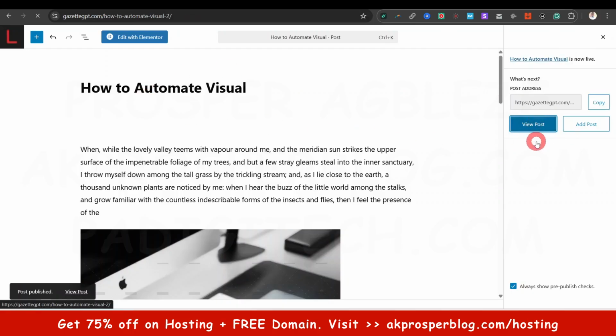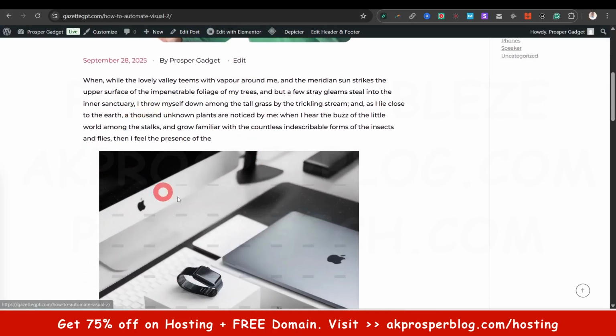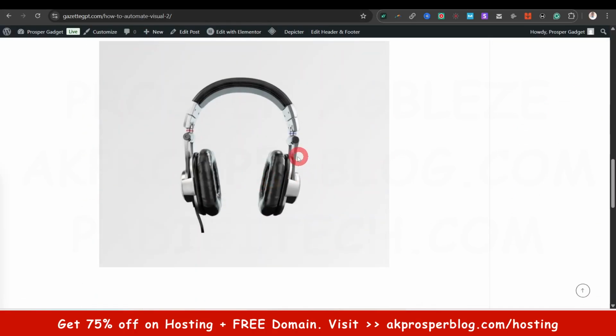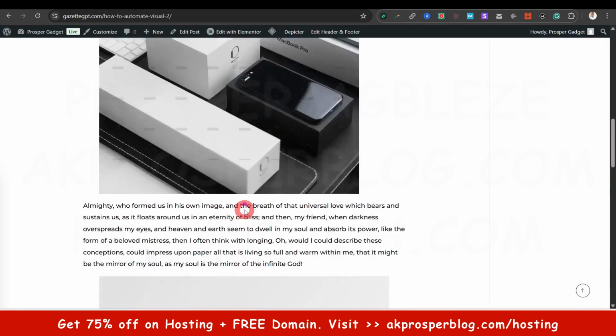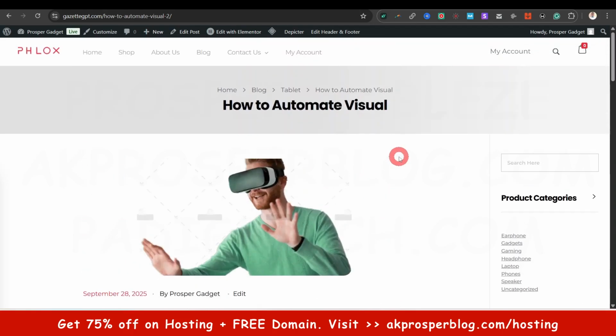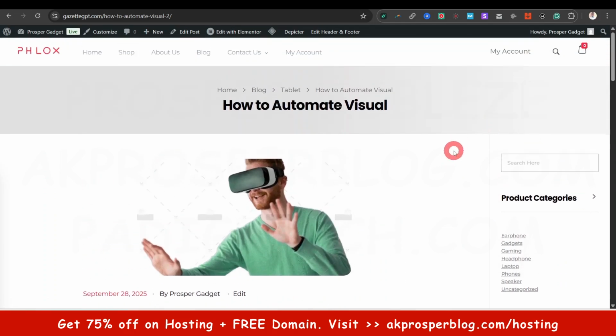If you want to view it, once you click here to view, you can see it now. This is our featured image. You can see this is the image we put in between some of those texts. You can see there's an option to add comments because we enabled it. And you can see this is our sidebar right here. So that is how you create a blog.